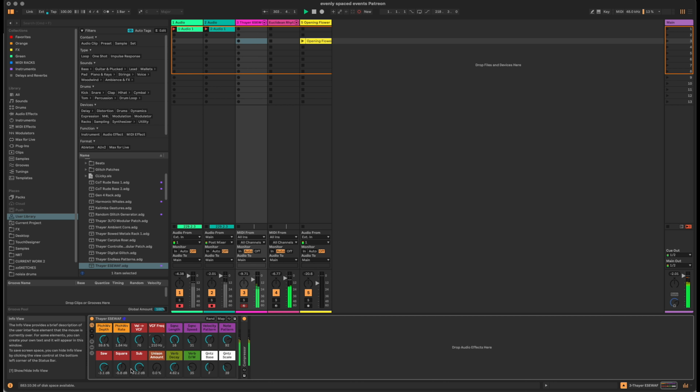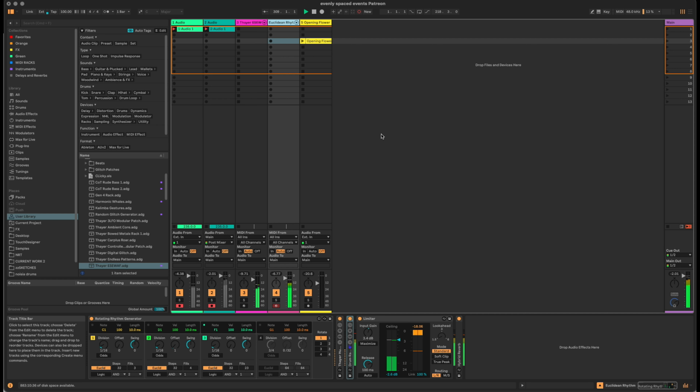So as I said, first thing I'm going to do is just show you how you can perform with it. If you want to jump straight to how to build it, time code's in the description below. But let's have a quick look at what's going on here. We have a Euclidean rhythm sequencer. Let's solo that.